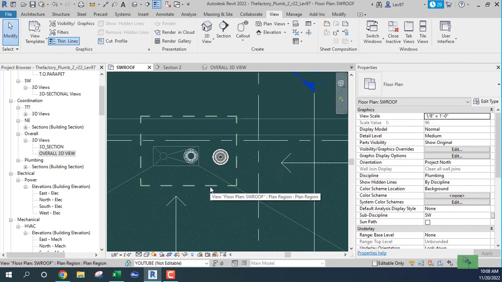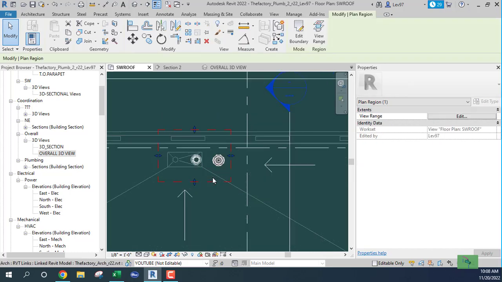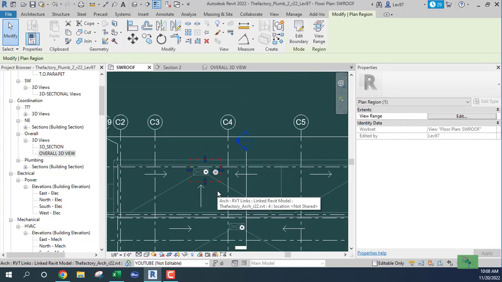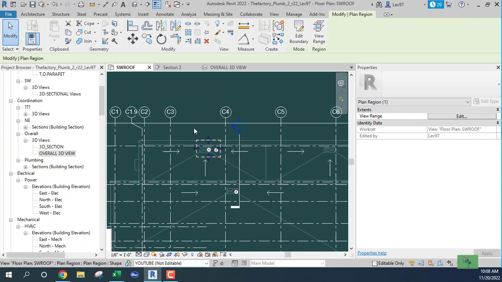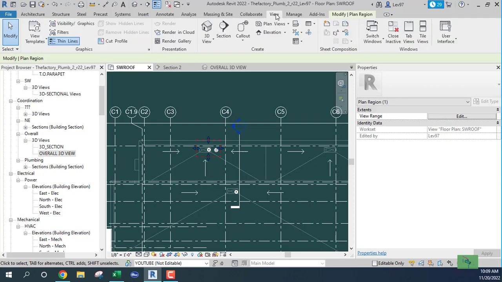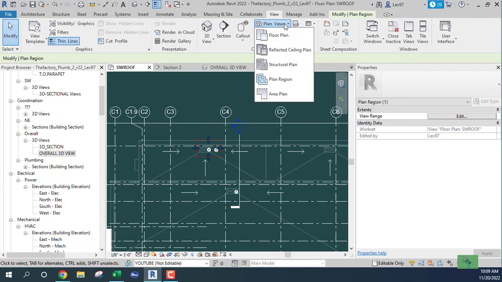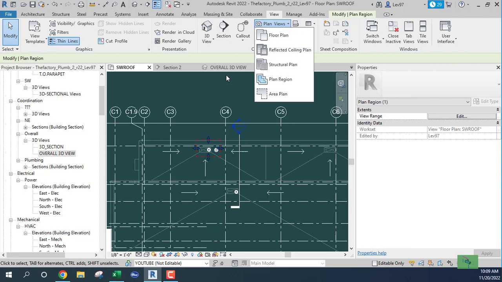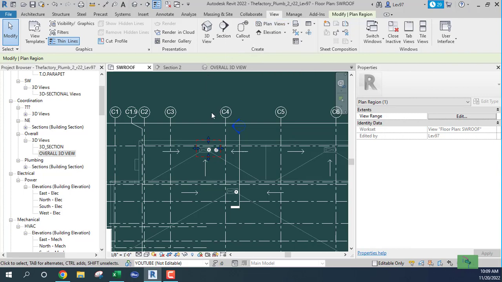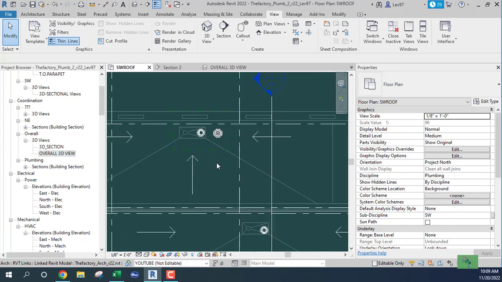But yeah, this is the plan region and how you can manipulate the plan region. I think they come in handy if you want to concentrate on an area. Let's go back and see what it says. Concentrate on an area where you have a view within a view, right? Plan region creates a plan region within a view, right? So you can show pieces of information that you want to concentrate on, right?